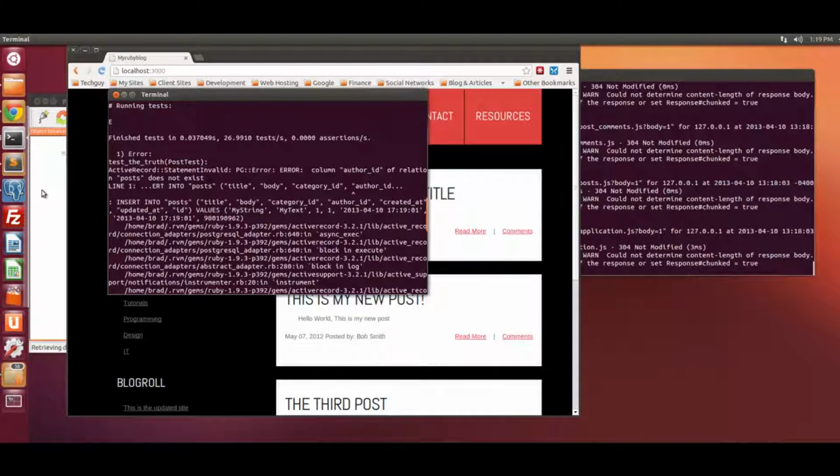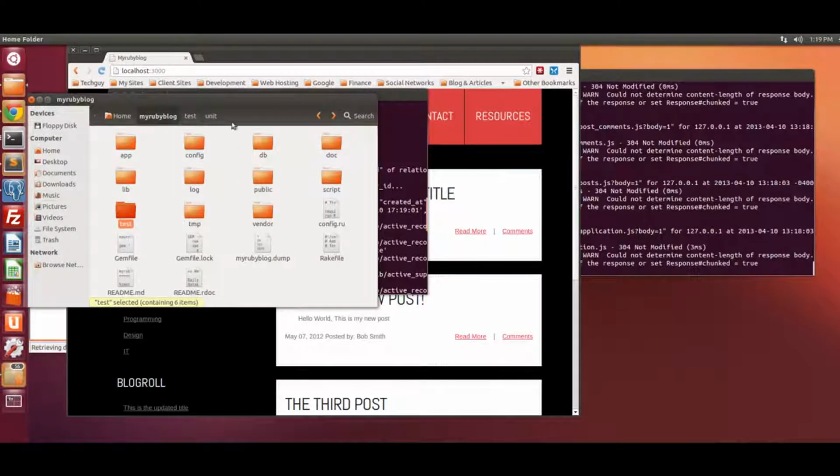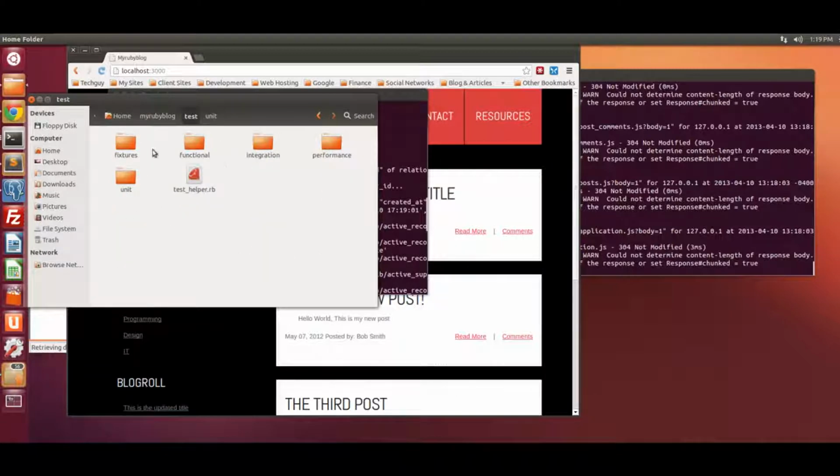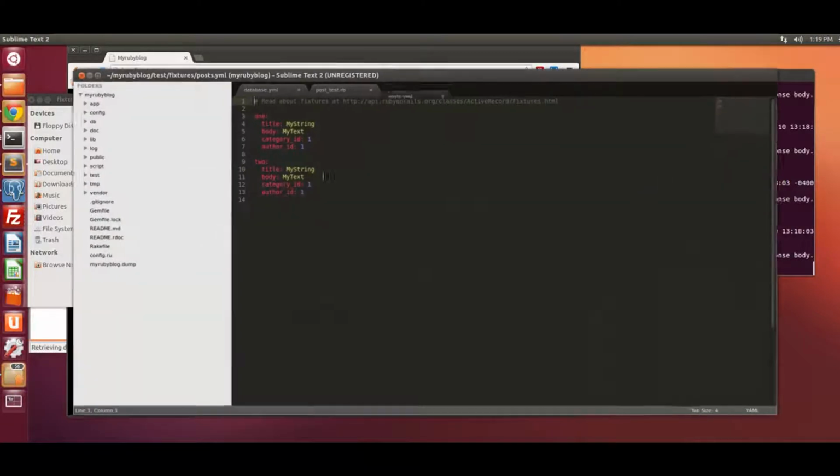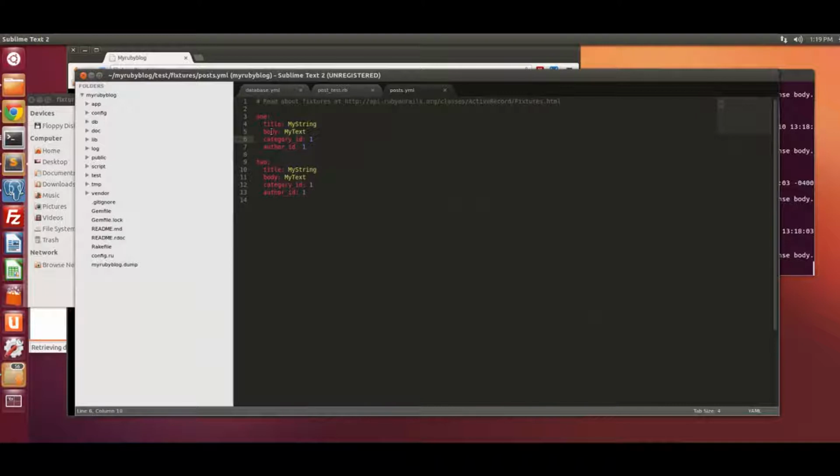And the reason why is, if we go into our folder, and go into test fixtures, now remember fixtures allow us to organize all of our tests. So we have a fixture for each resource, and if we go into posts, you can see it has the different columns, and it still has author ID. Now in the last chapter when we installed Active Admin, we changed author ID to admin user ID. So that's what we want to put here, admin user ID, because there is no author ID.